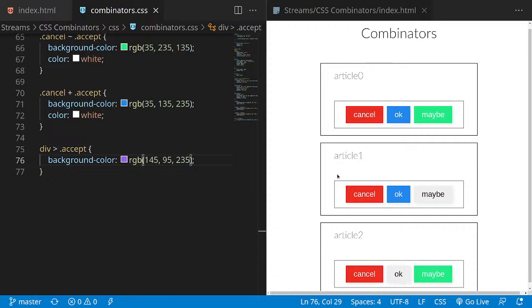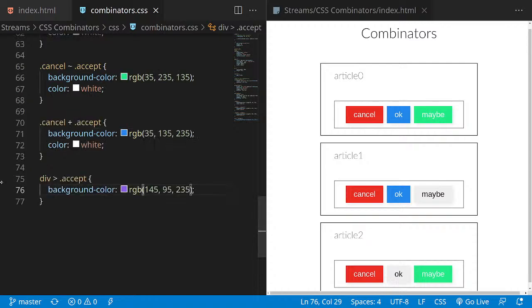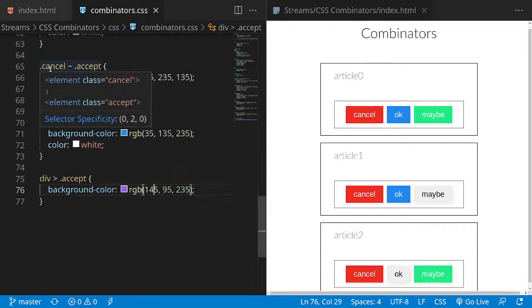It's logical. It's just that this particular selector is less specific, if you will, and I think you should be able to see that here in Visual Studio Code. So the specificity is 011 on this. Specificity on this one is 020, and on this one also 020.